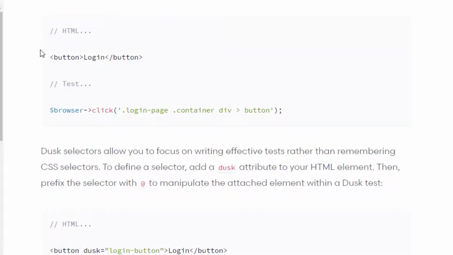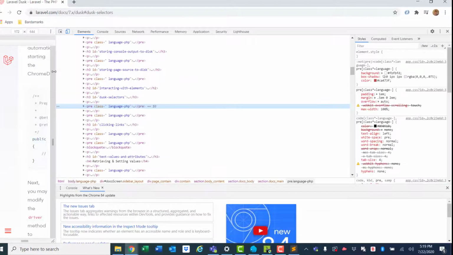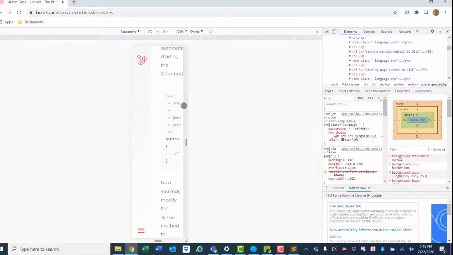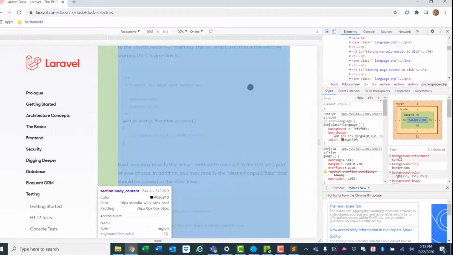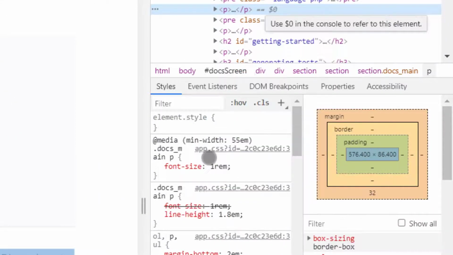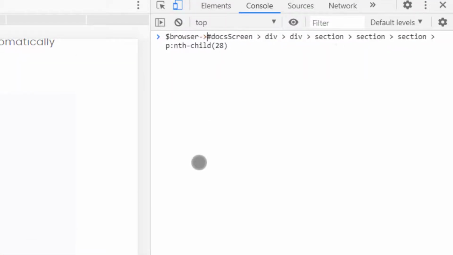And Dusk selectors, for example, you do browser click login. Well, that's a lot to go to the browser, inspect your page, go right here, and say, okay, expand that, click right here, copy the selector path, and then go and say, okay, browser, click that and see if anything happens, right? And what if we change stuff?